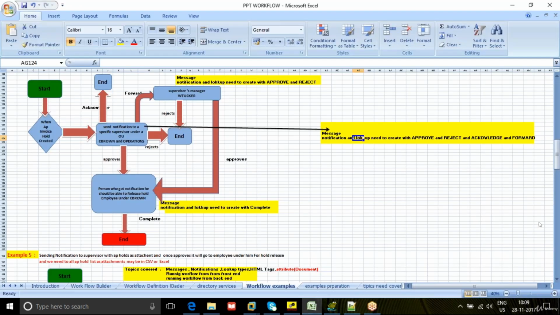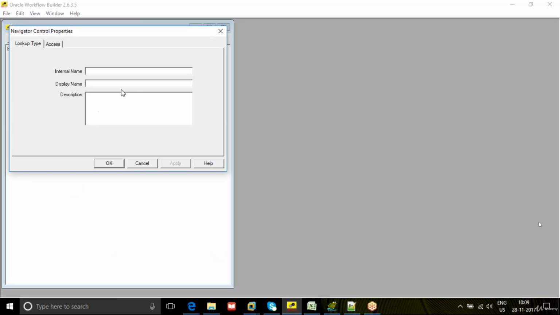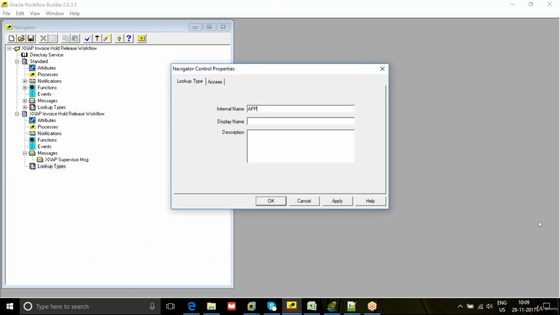Now what we need to create? Before creating the notification, I'll create the lookup. What is a lookup here? Go to lookup, create new, approve, reject, and ACK forward. Approve, reject, ACK forward. This is the name I'm using for the lookup type.